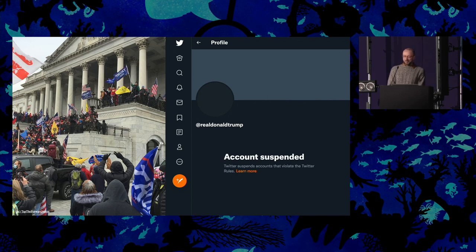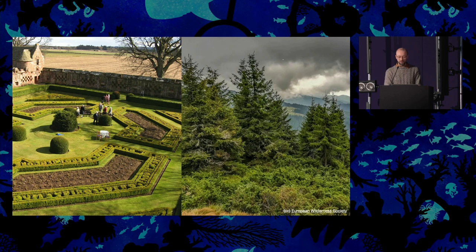What I want to say is that maybe there is a third position, which is that the fact that we found ourselves having this debate about whether Trump should be allowed or not allowed on Twitter suggests that something's gone seriously wrong with the way we've enmeshed technology into our lives. So, returning to the garden metaphor. On the left here, we have our garden, our walled garden.